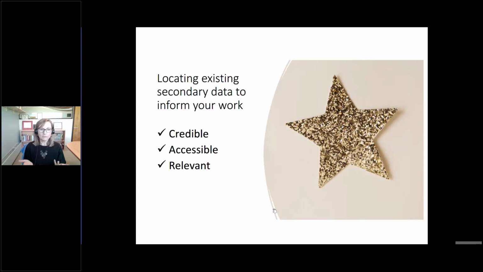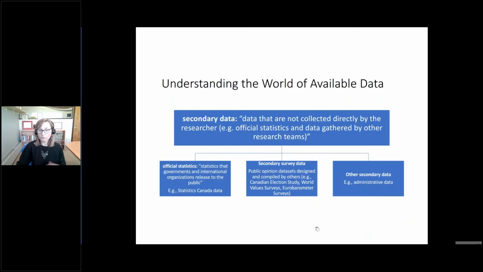So I'm going to start with secondary data and locating secondary data, working with existing data to inform your work. And just as when I spoke last week about working with existing studies, and I mentioned that it was important that these studies be credible, accessible, and relevant to your work, it's the same thing with existing secondary data. You want to make sure that it is credible, that it is accessible to you, and that it's relevant to your work. So secondary data, what on earth is she talking about?